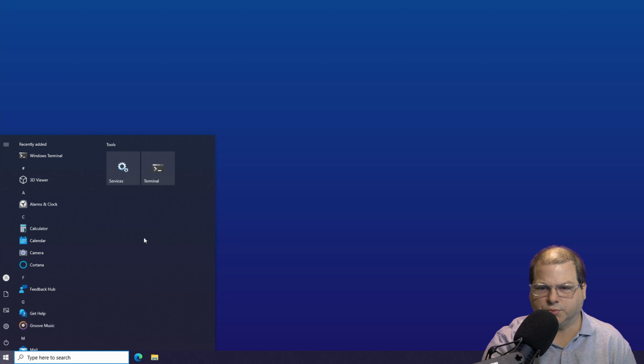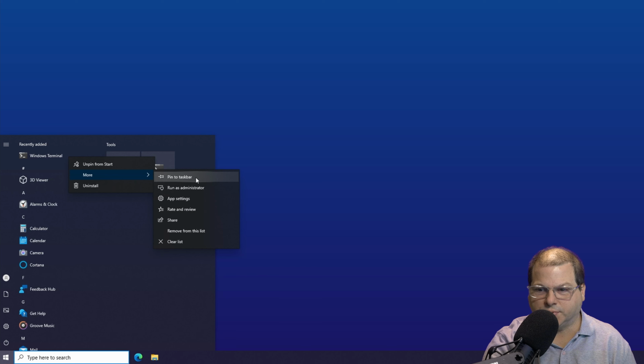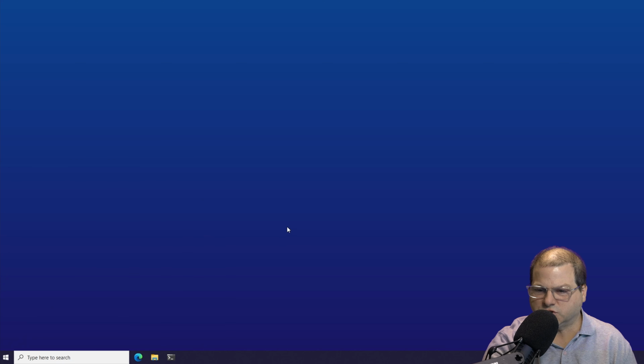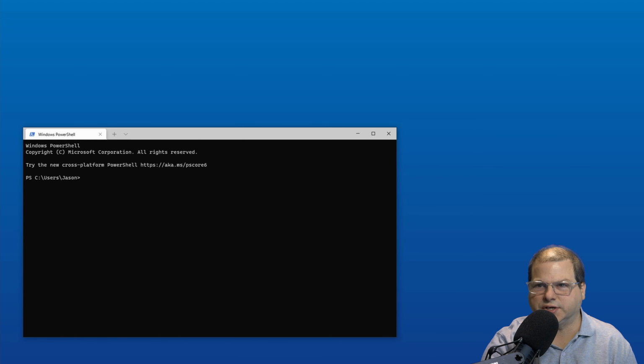Now let's return to the Windows Terminal item. Right-click again. Under More, find the item Pinned to Taskbar. Great. Now the Windows Terminal is available from the Start menu under our Tools group and from our taskbar. Let's fire it up and see what it looks like. By default, it launches into PowerShell. It's not a big deal.